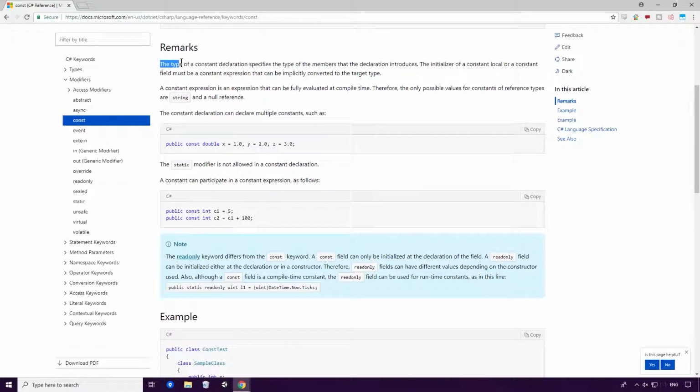Remarks. The type of a constant declared specifies the type of the members that the declaration introduces. The initializer of a constant local or a constant field must be a constant expression that can be implicitly converted to the target type. A constant expression is an expression that can be fully evaluated at compile time. Therefore, the only possible values for constants of reference types are a string and a null reference. The constant declaration can declare multiple constants, like so.